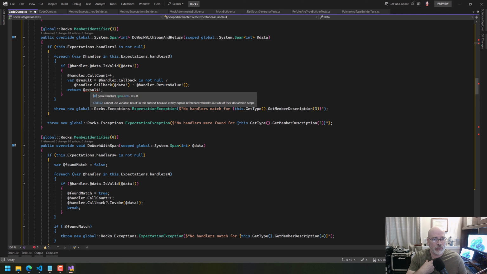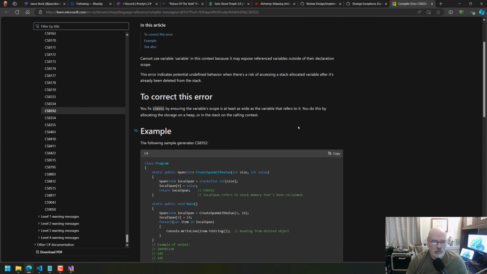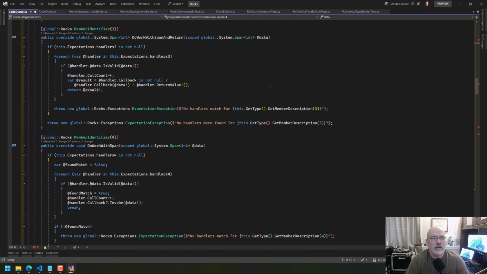Cannot use result in this context because it may expose referenced variables outside of their declaration scope. What in the crap is this? Oh, what? This is not good at all. This worked before. Yes, we had different callbacks and stuff. That was not an issue before, and now it is. Okay, I may need to do some research on this off camera, because I don't know what just happened here.